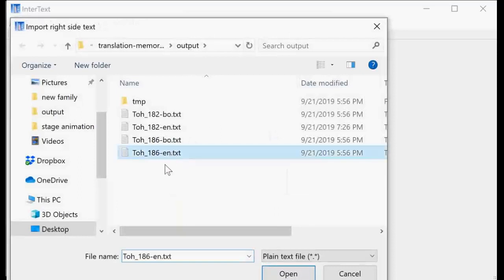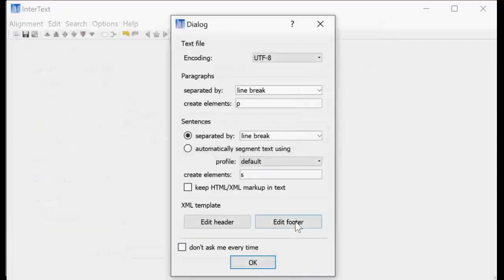So that'll be tagged -en. And then for the English, we're going to do it slightly differently. The English, we've also set up paragraph breaks on the actual paragraphs and also the ends of stanzas. So for paragraphs, also select line break. And then don't worry about this create elements line, you can just leave that as is. But then for sentences, you're going to click automatically segment text using profile default.